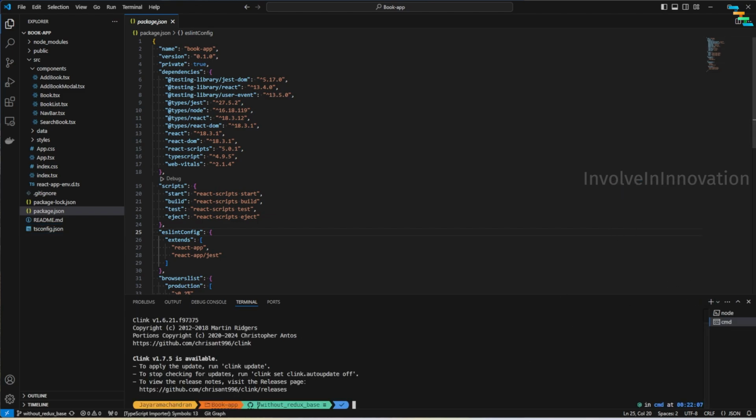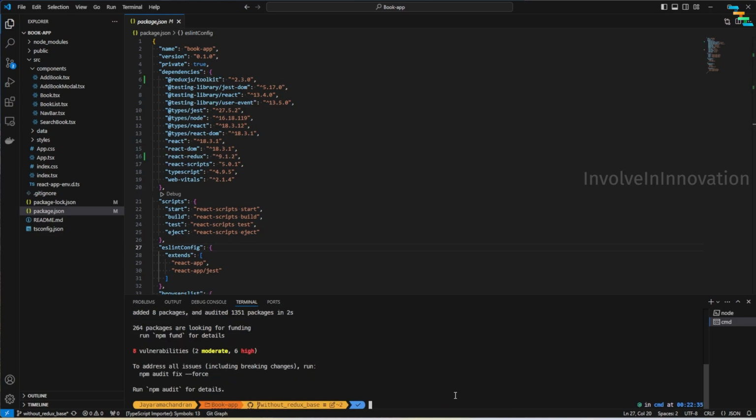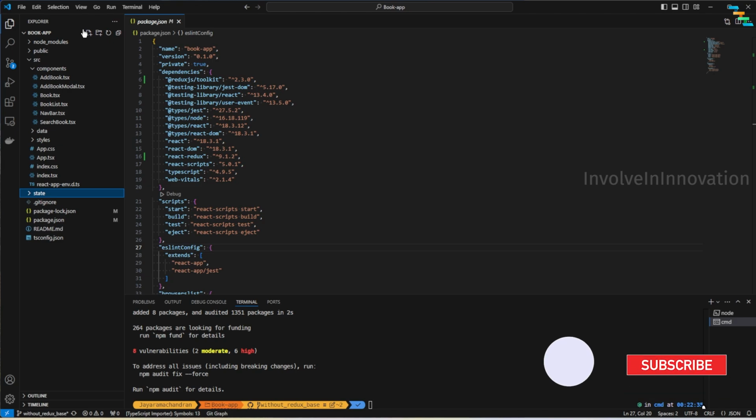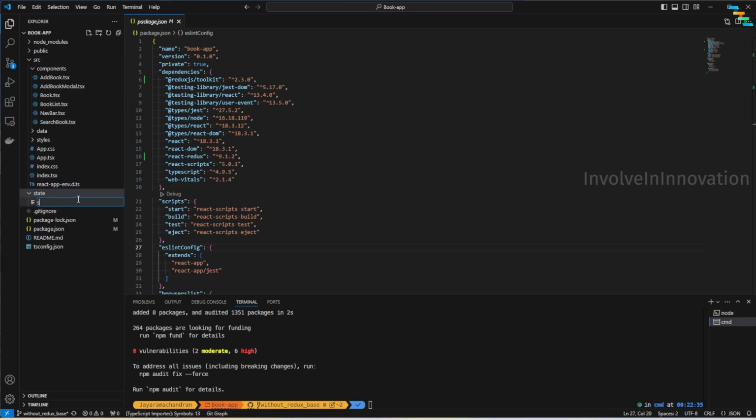Create a new terminal here, and in the new terminal, I will install the dependencies first. For this, I need Redux Toolkit as one dependency and React Redux as another dependency. React Redux provides the core Redux components. After that, I'm going to create a new store. For that, I will create a new folder. This is where all our state related files will go. So I will name this folder state. Here I will create a new file. I will name it store.ts.